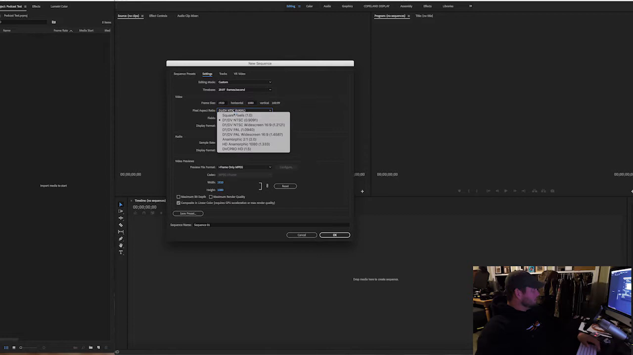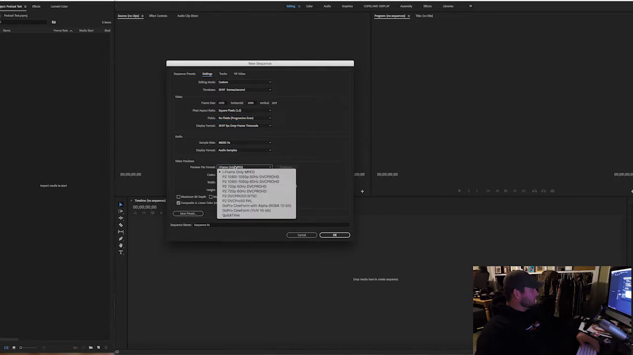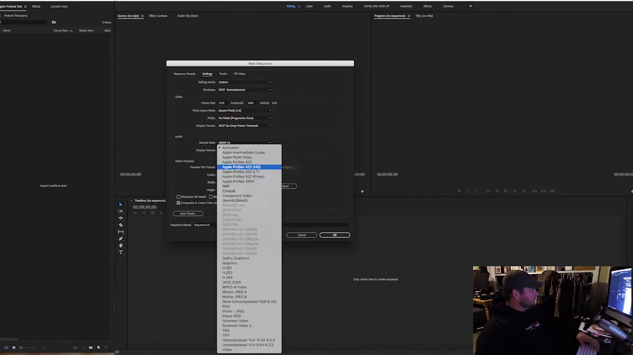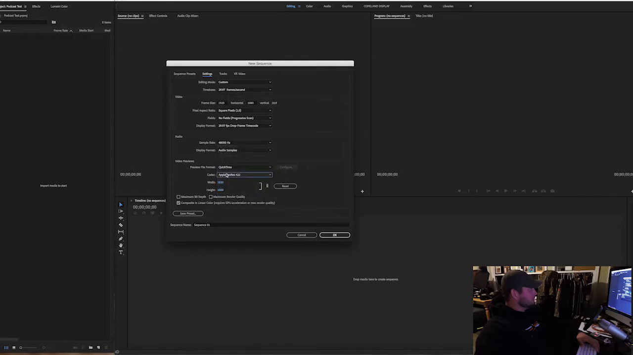Aspect ratios, we want square pixels, no fields. Display format is 29:7. Yes, audio samples, that's great. Not iframe. We want to go to QuickTime, and we want to make this an Apple ProRes 422. The reason for that is because that's going to give us a big, rich file that we can start from. So once we've done all that, hit OK.